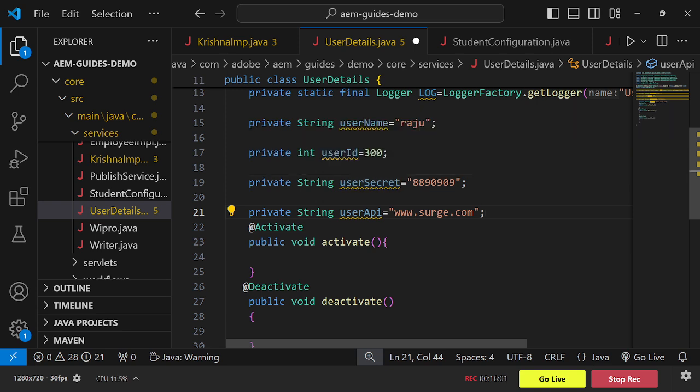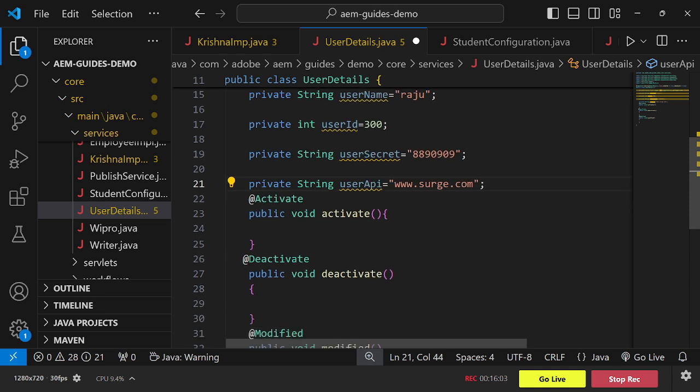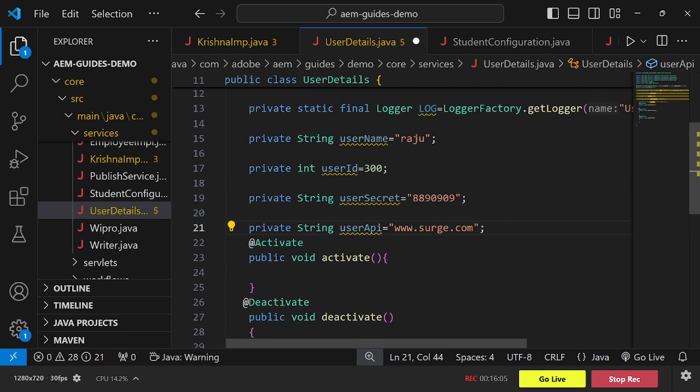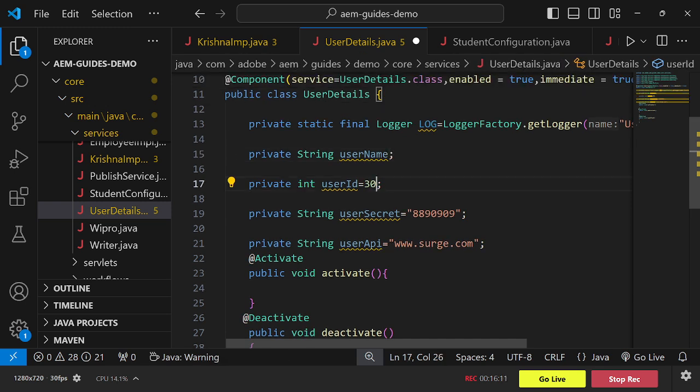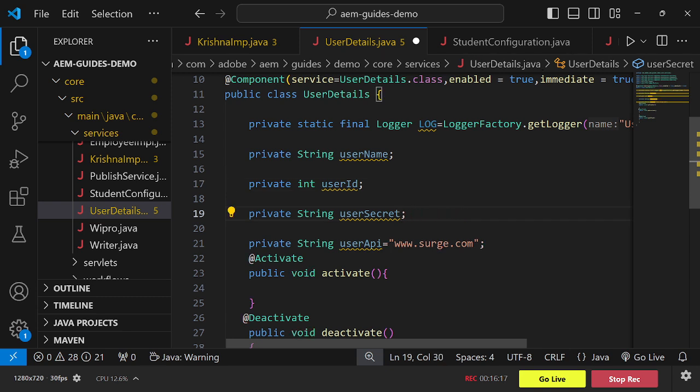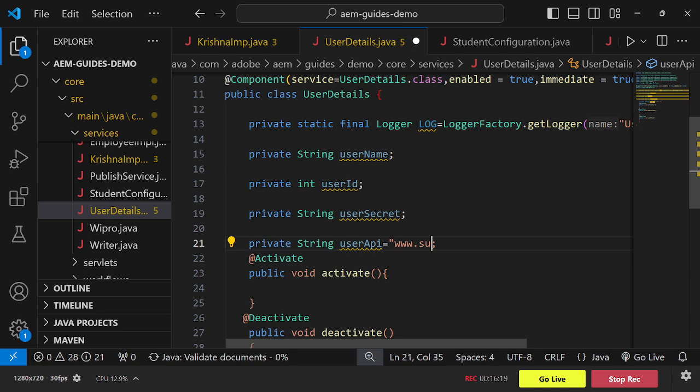So instead of that, what we will generally do is pass the variables dynamically. This is the hard coding, right? So this approach, we won't go with this approach. We will go with OSGi dynamic configurations. So how do we generally pass the OSGi configurations?